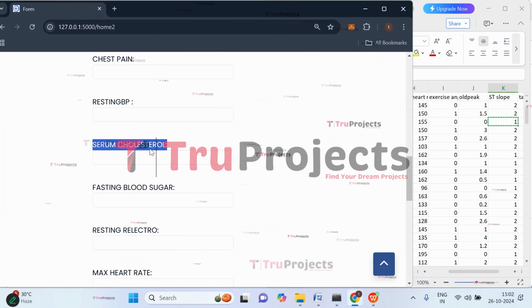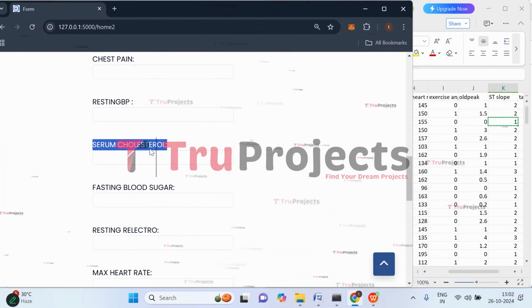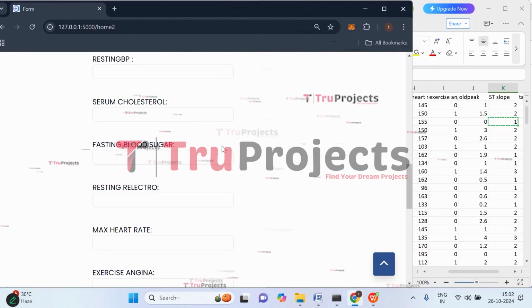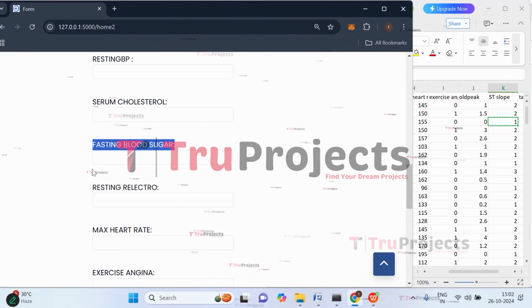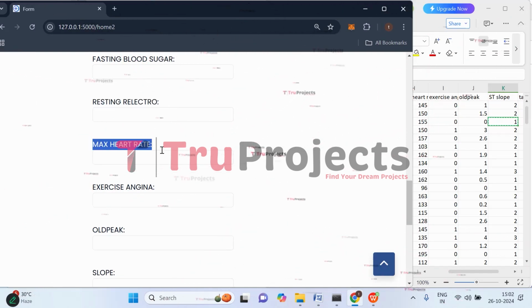Coming to resting serum cholesterol. Serum cholesterol is the level of cholesterol in the blood, as elevated levels are associated with an increased risk of heart disease. Next one we have is fasting blood sugar. We have heard about it already. Coming to resting ECG, it is the result from a resting electrocardiogram, which records the heart's electrical activity and can reveal abnormalities. The next one we have is maximum heart rate.